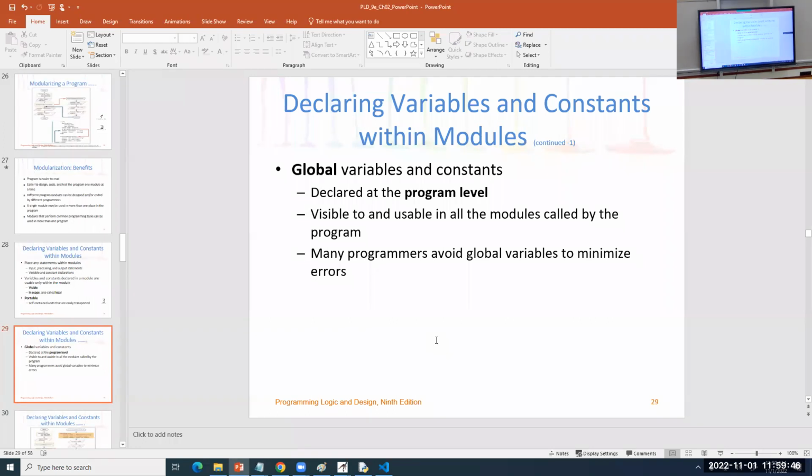Now, in that case, sometimes you have to work with a global variable. A global variable and constant is declared at the programming level. It's not inside any module. So normally you have to declare and define it at the beginning of every program, outside of every module, outside of every function here. So we declare at the programming level, and it is visible and usable in all modules of the program. Normally many programmers avoid the global variable to minimize errors, because sometimes we use it again and again, very confusing.